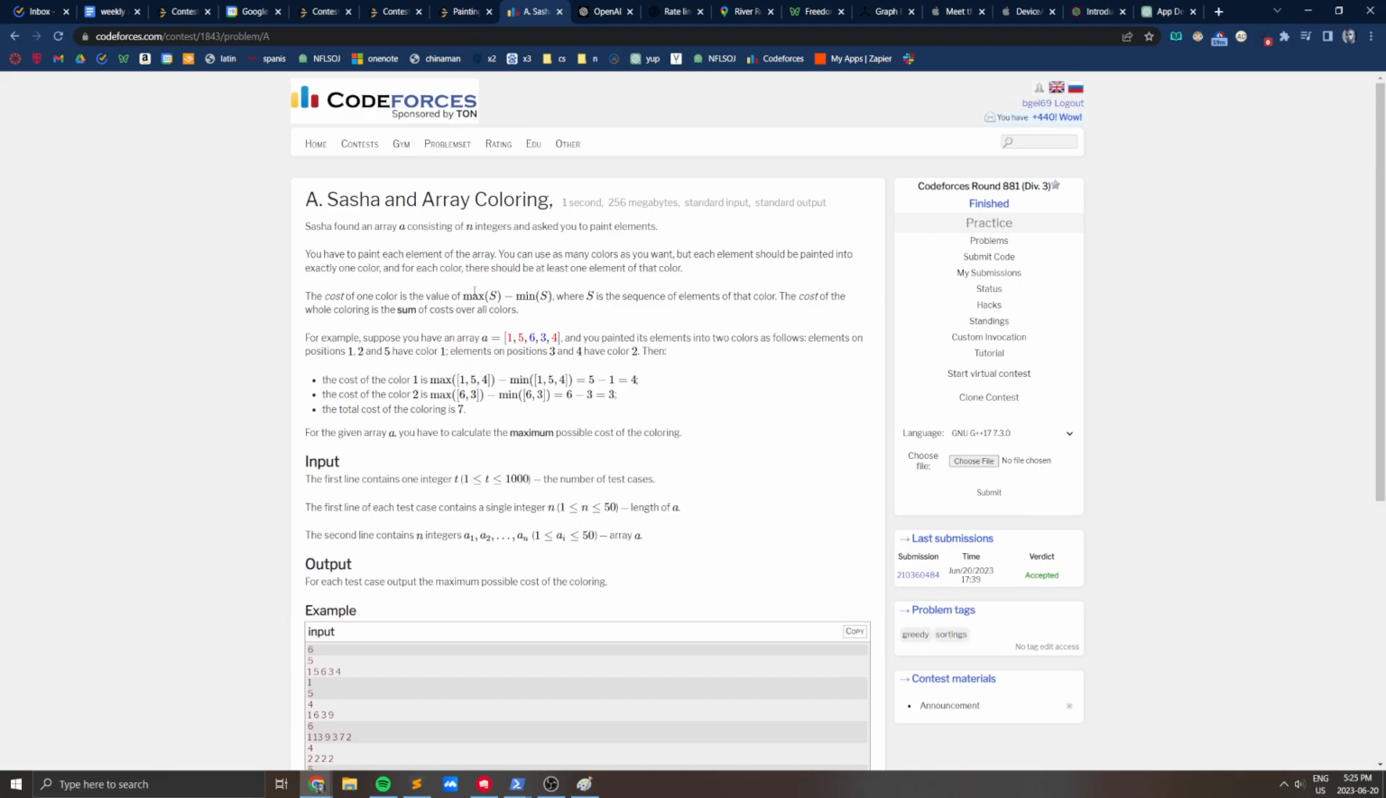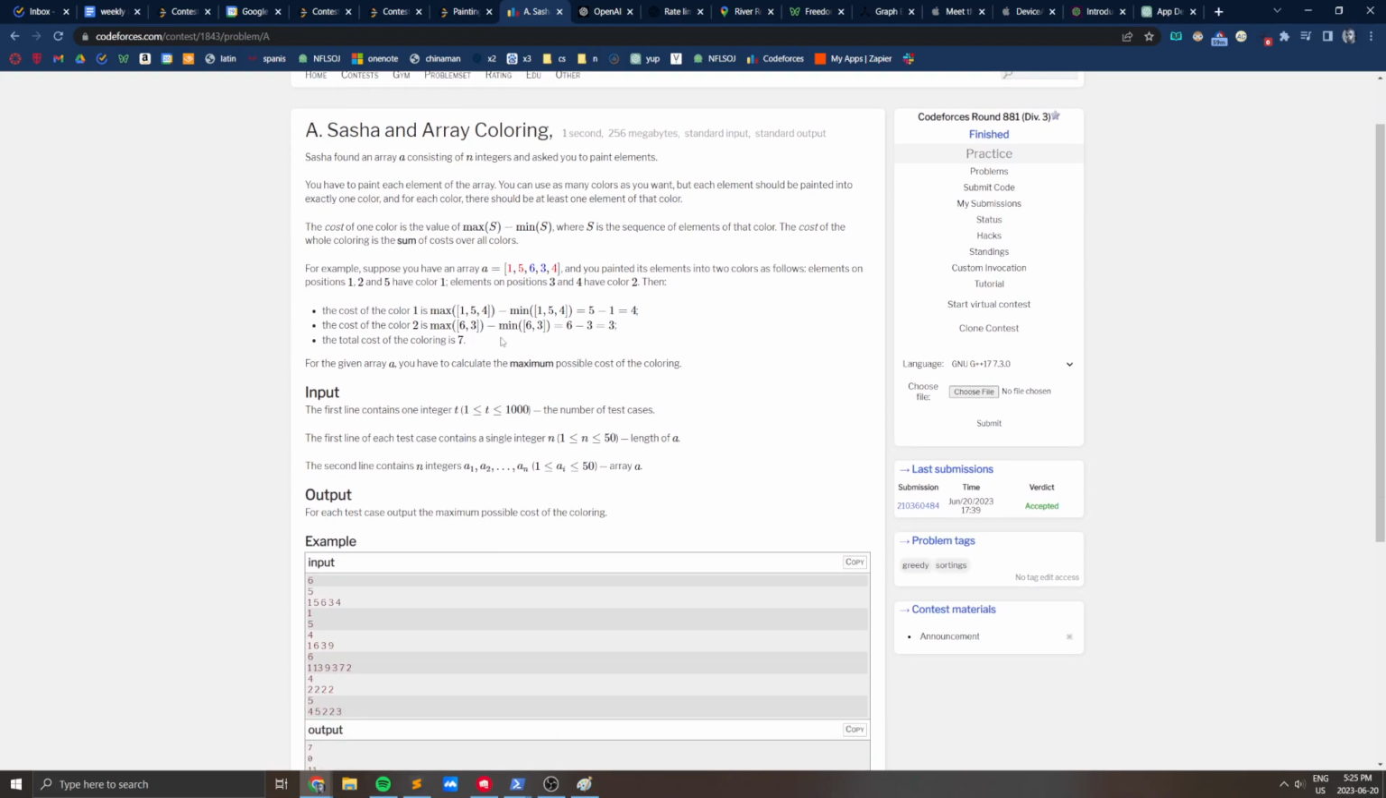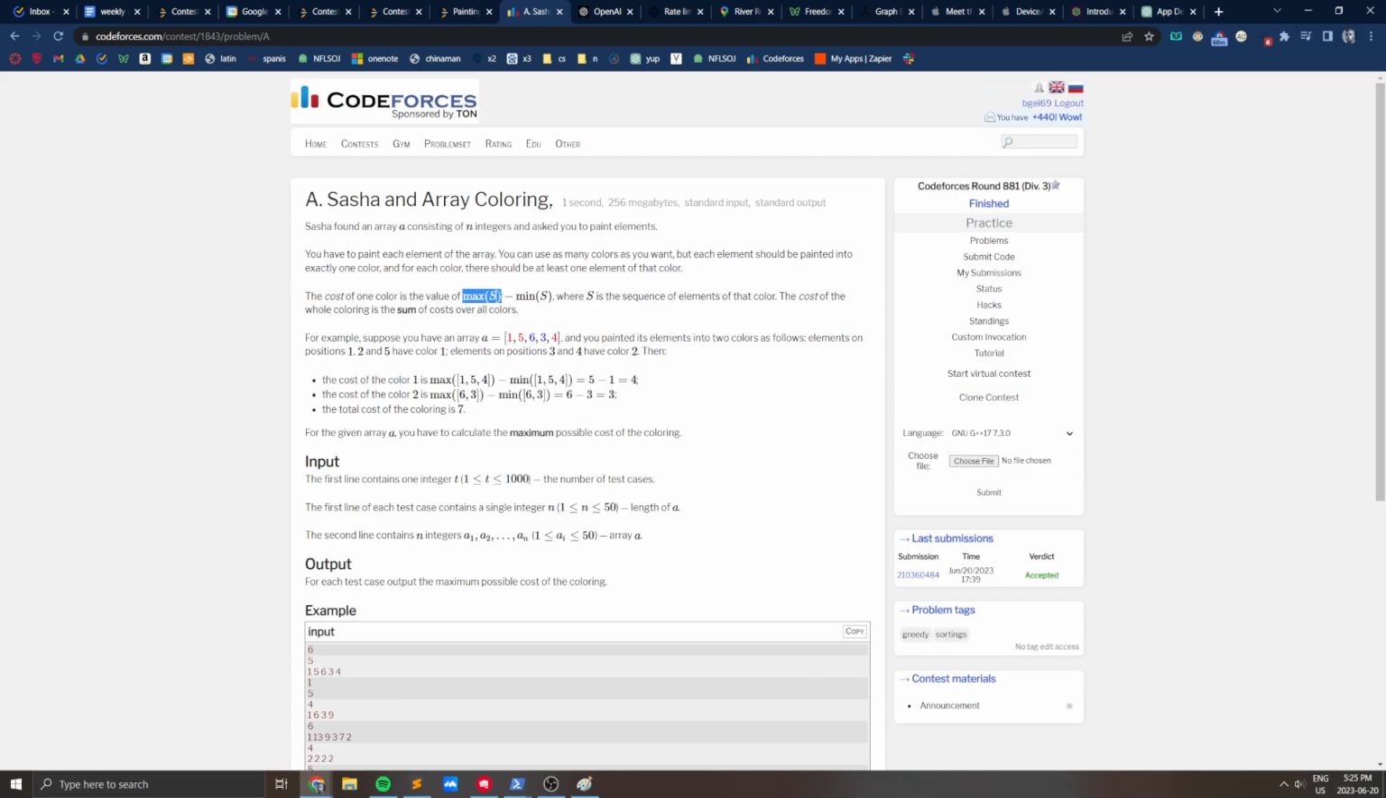You have an array of n integers and you have to paint elements. The cost is the max of the color minus the min of the color. The cost is the sum of all colors, and you can paint as many colors as you want. So the only thing that changes the cost of one color is its max and its min. So there's no point painting more than two of one color. You want the biggest max and smallest min, and you never want max minus min to be negative.